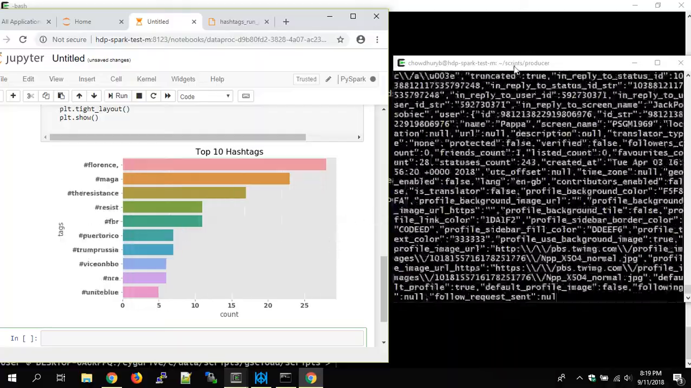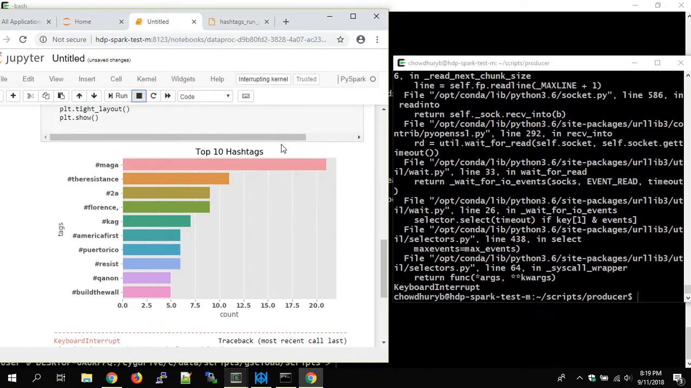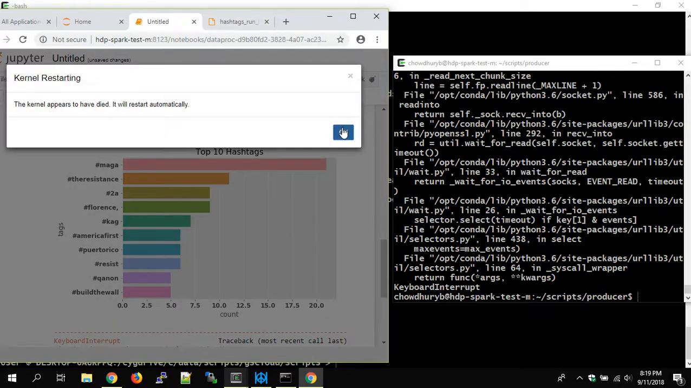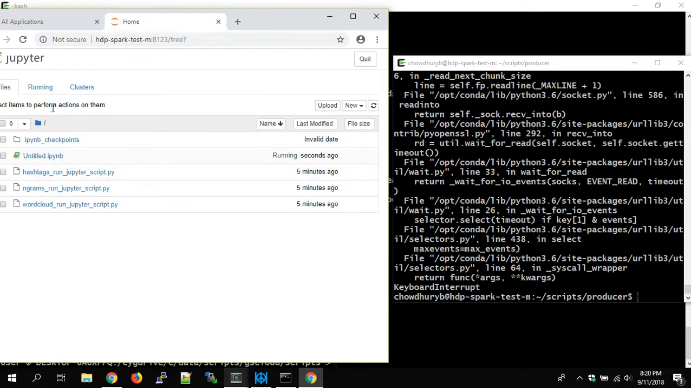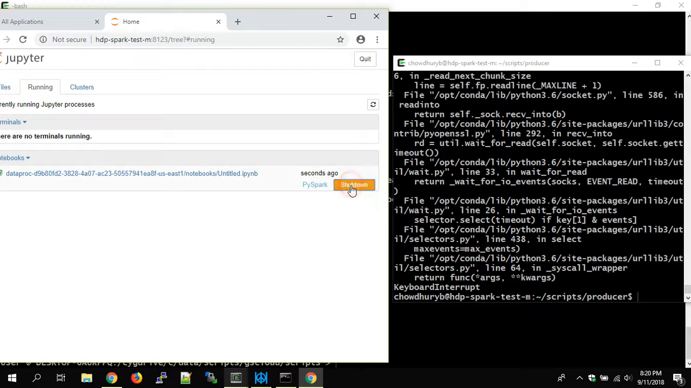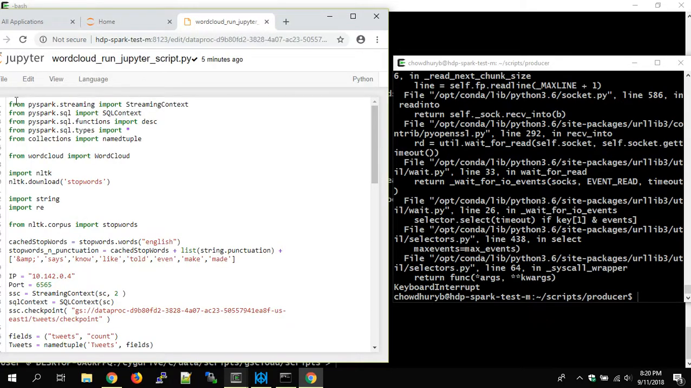Alright, so let me stop this one here, and let me do one more experiment before I go through the script. I'll run the word cloud as the next one. Stop it. Let's kill this session. Let's run word cloud.